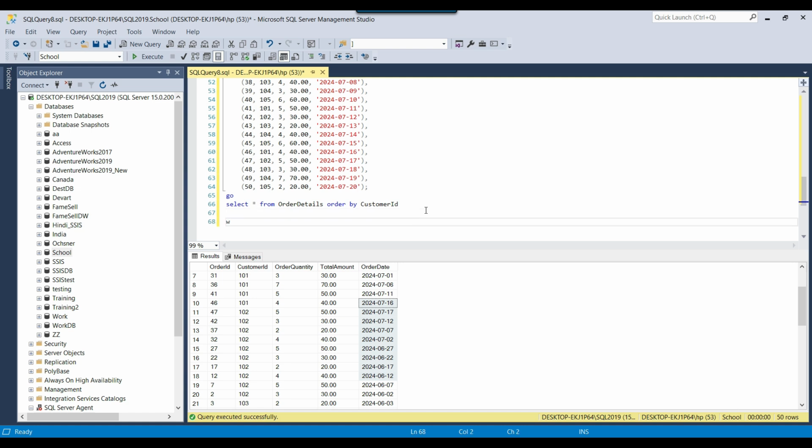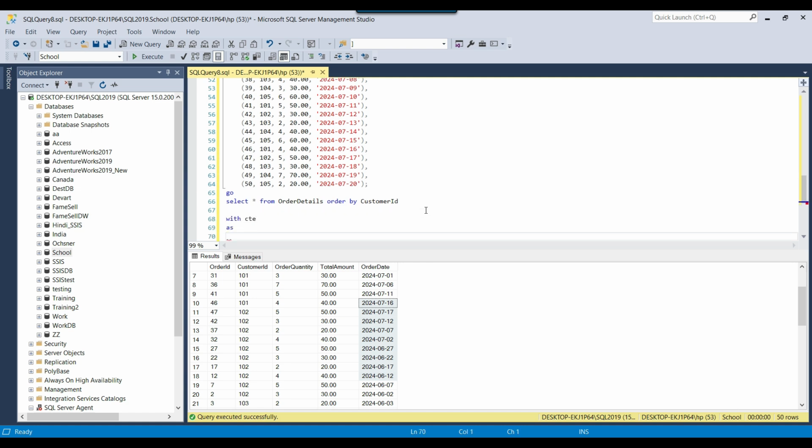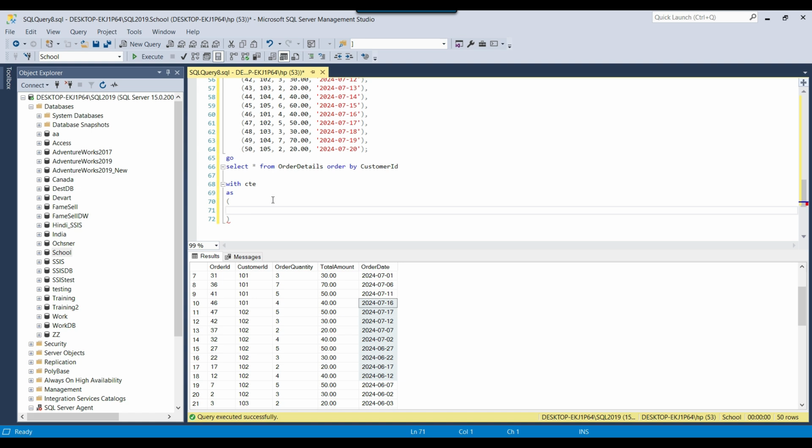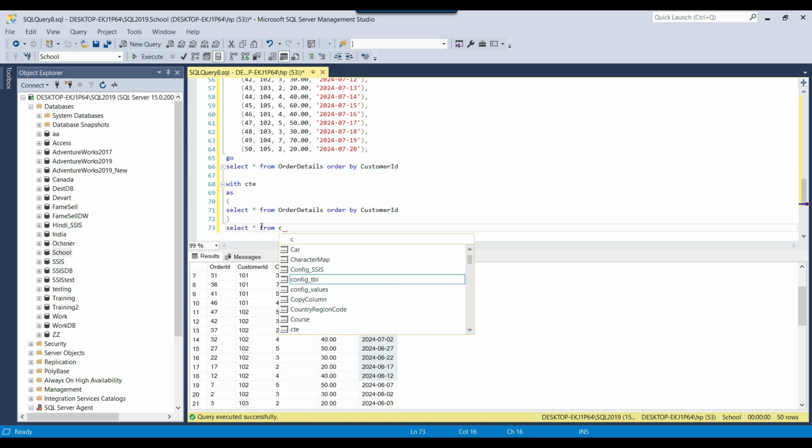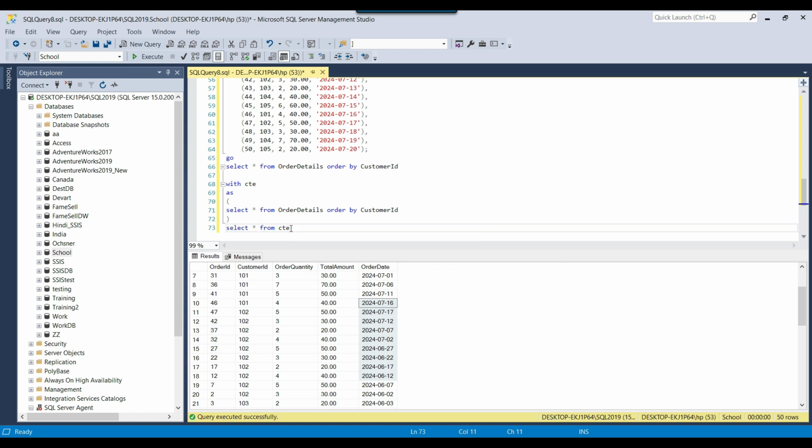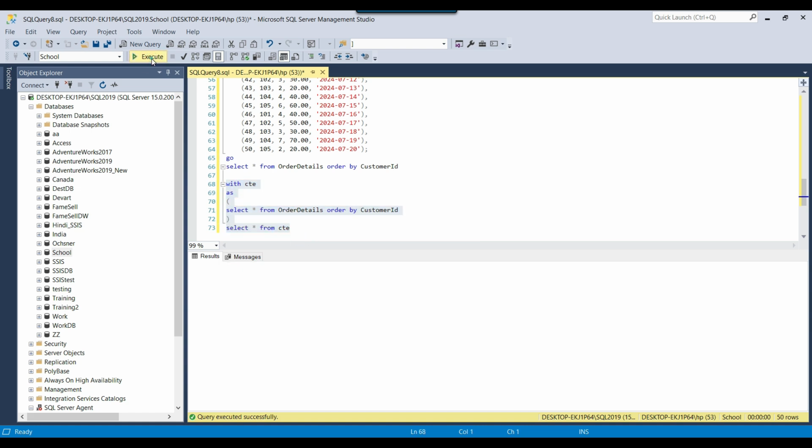We will be using the CTE here. The syntax of the CTE is like WITH CTE AS, and then you start the bracket, close the bracket, and inside the bracket you write your select statement. For example, if I just directly select the data, maybe I can do order by as well, and then select star from CTE. This is the basic syntax of using the CTE in a SQL Server statement.